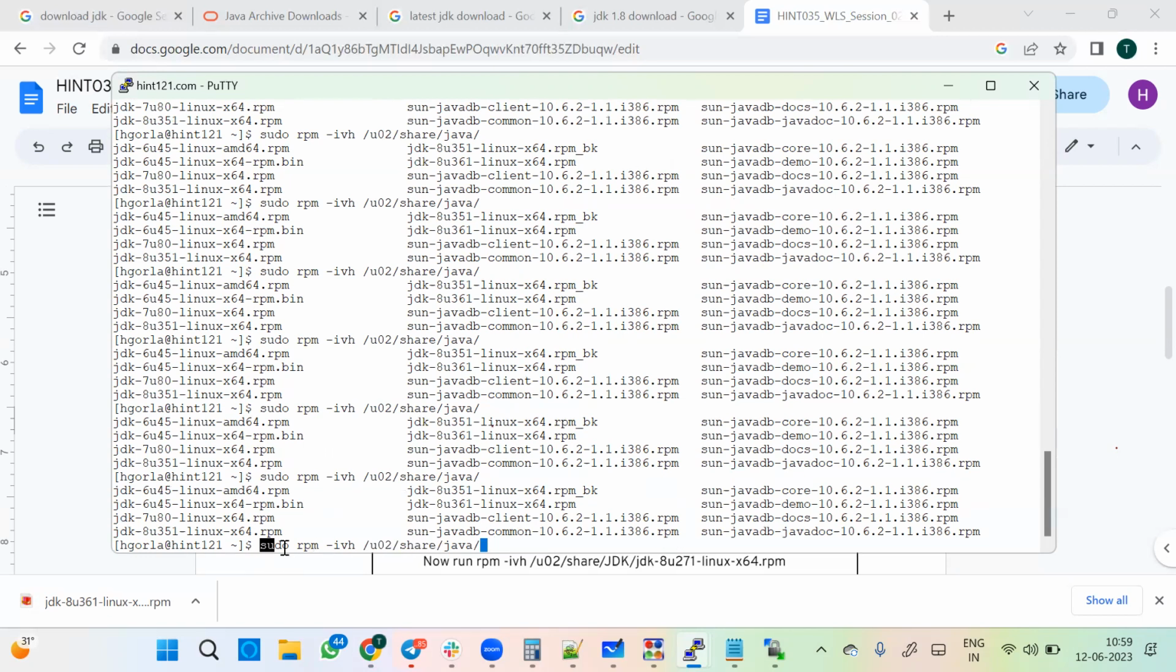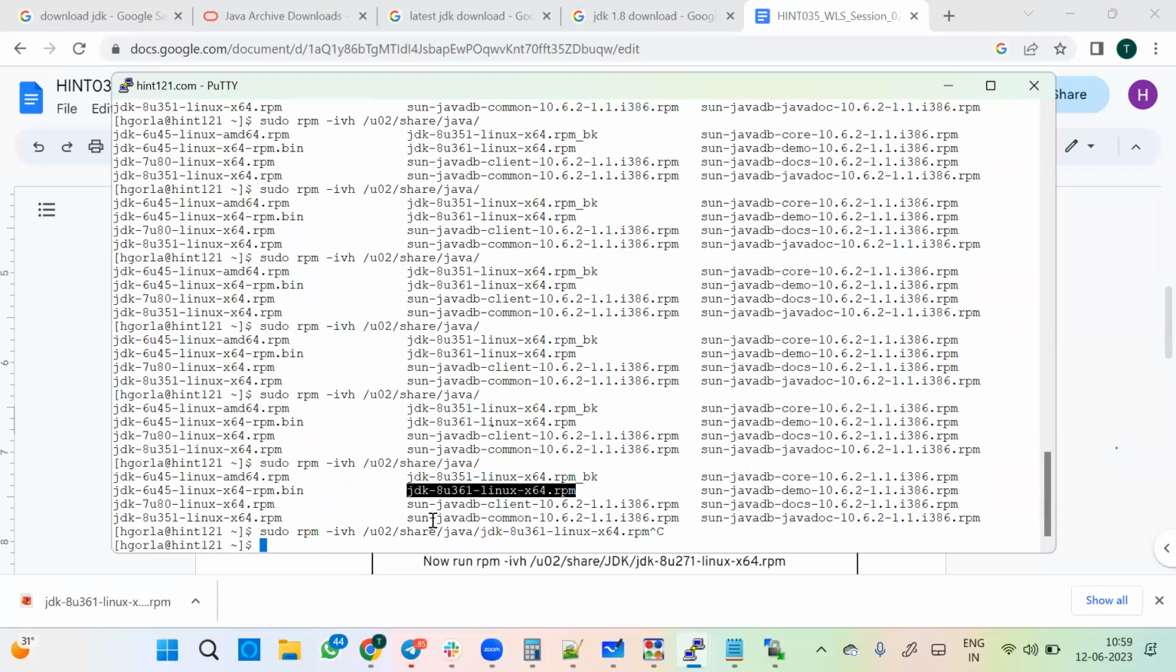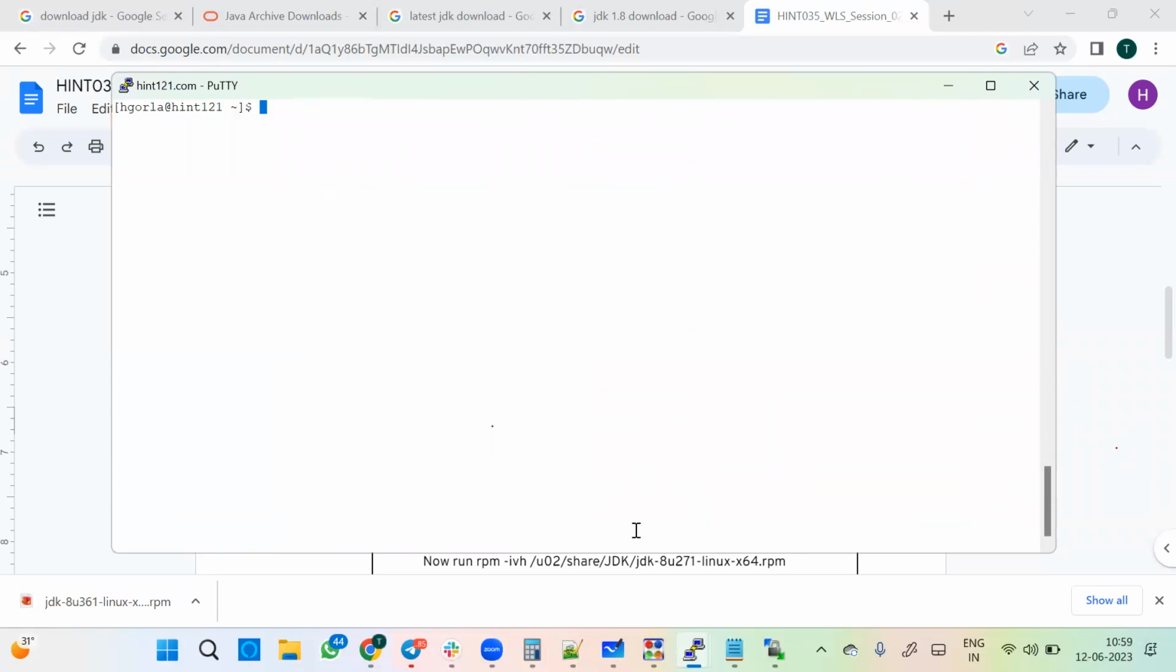I am executing this. So I'm telling this RPM, hey RPM, you go and validate this location. One of the files is there. Which file? This is the 361 RPM file. In one of the locations, this file is available. Go and execute it.